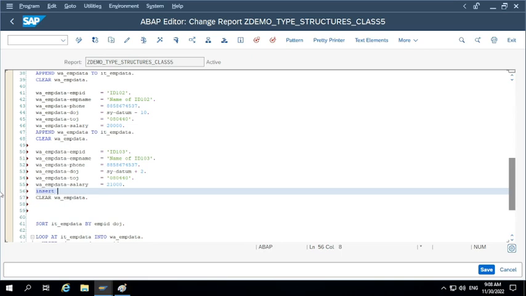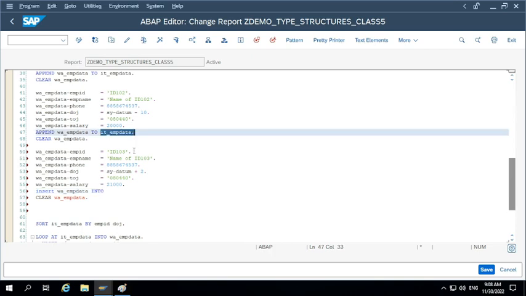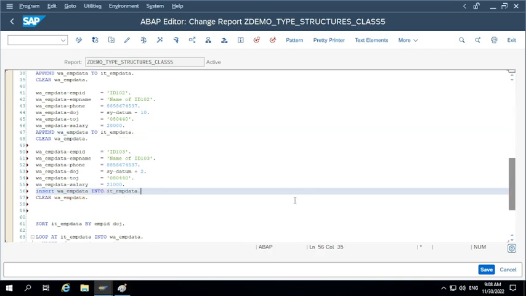So insert. Where is the data now? Where is the record available? The data is available in the work area, right? Yes, sir. Into what is the internal table? IT underscore employee data. Yes, sir.